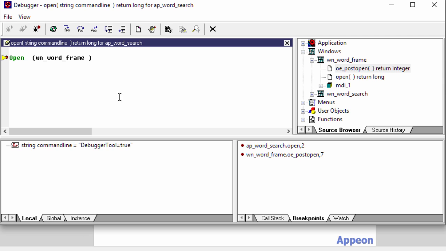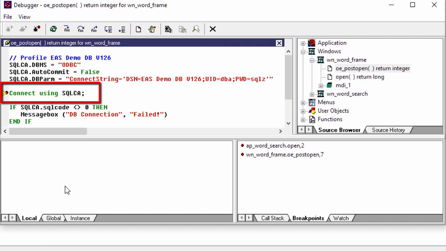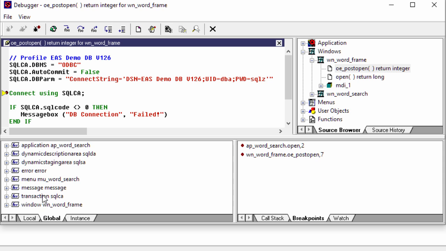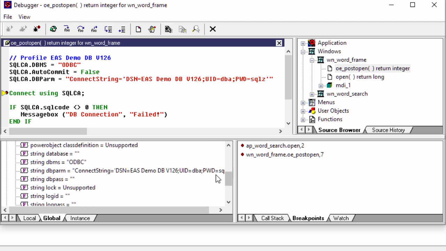As you can see here, the application is starting and we're at the open of the frame. So now I can step into the code, step over the code, step out of this particular code if I'm calling inside of a function, set the next statement to execute, and then run to that particular statement. In this case, I'm just going to continue on. Now the next breakpoint comes up, and you can see here we're just about to do the connect to the database. So if I go to my global variables SQL transaction area, the database return code is -1, but the connect hasn't been done. If we scroll down a little bit, we can see here that the password is incorrect.